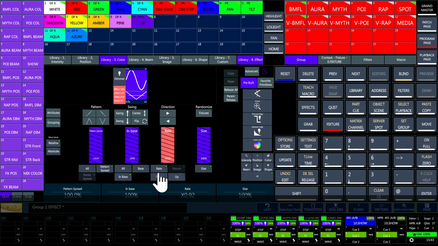Tap time to set the cycle in seconds and tap the up button to manage how many fixtures will cycle at the same time. Use the direction buttons to reverse the effect progression by inverting the speed rate. Size operates on the range of the parameters levels. Tap Randomize Fixtures button to apply a random order.